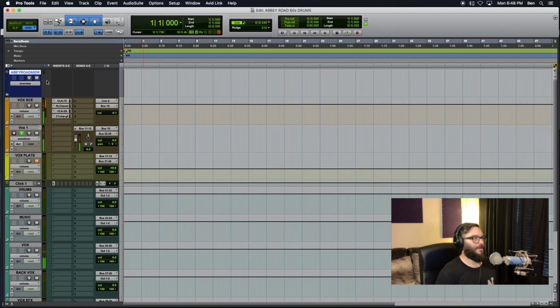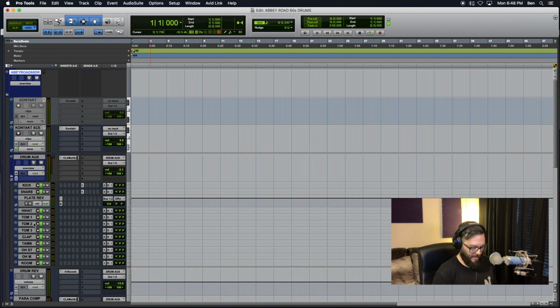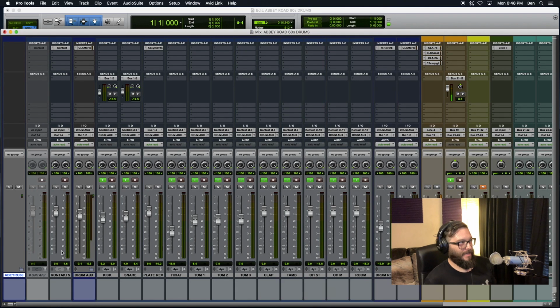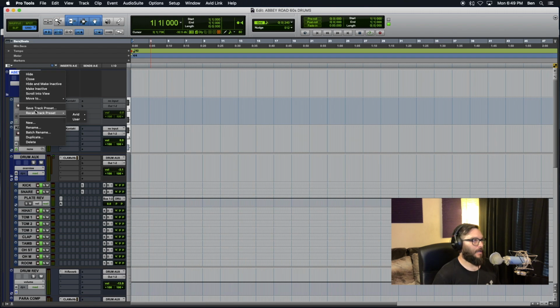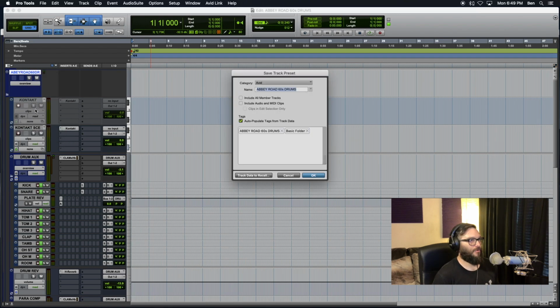So there's no audio metering. There's no nothing. You can tell when there are audio events and MIDI events happening, but you really have to expand it out to see what everything is and what's happening. But I'm setting all this up within a folder, so what I can do now is right click, save track preset. And since this is a folder, I can include all member tracks.